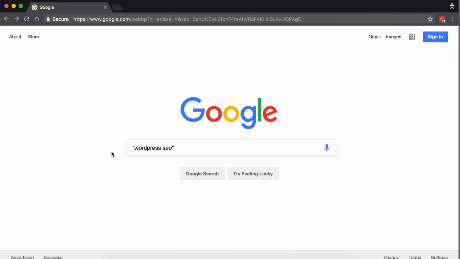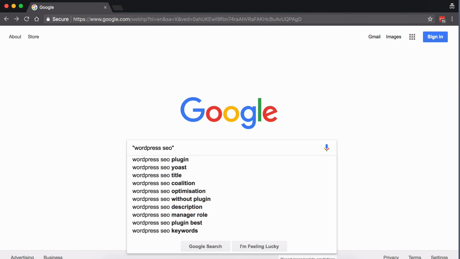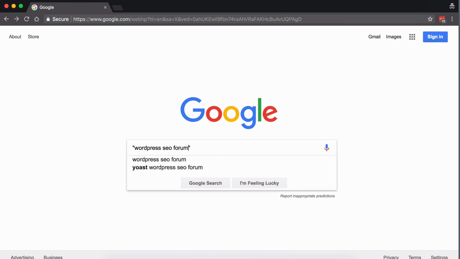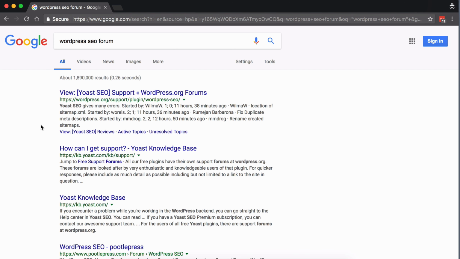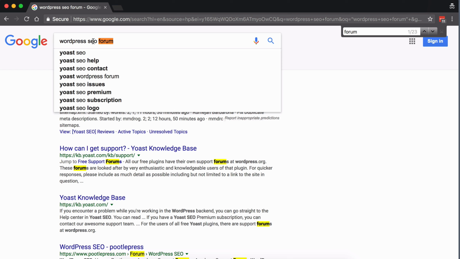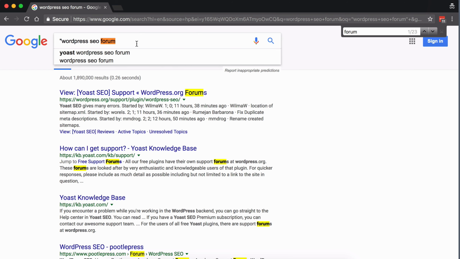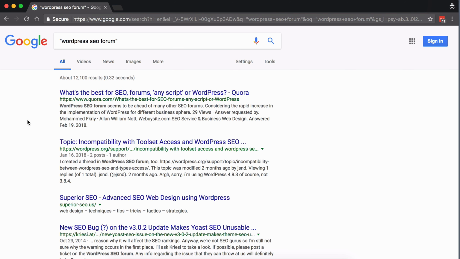So let's go back. Other than Google Autocomplete, you may also use your product idea with additions like forum, and just see if there are any forums related to your product idea, which is a good sign if there are. So in my case, let's make it in quotes because that would give a more specific result.